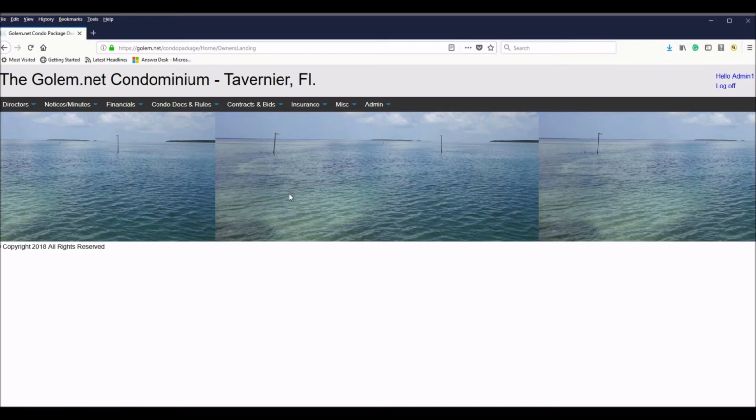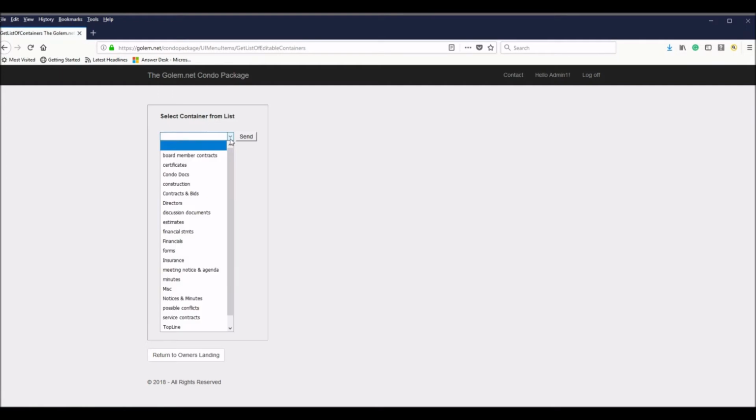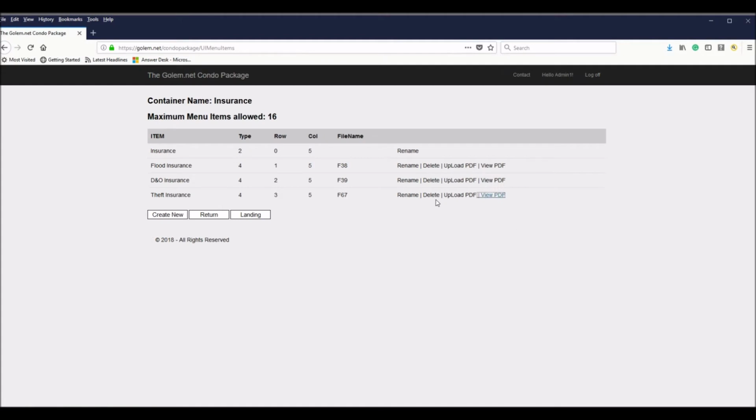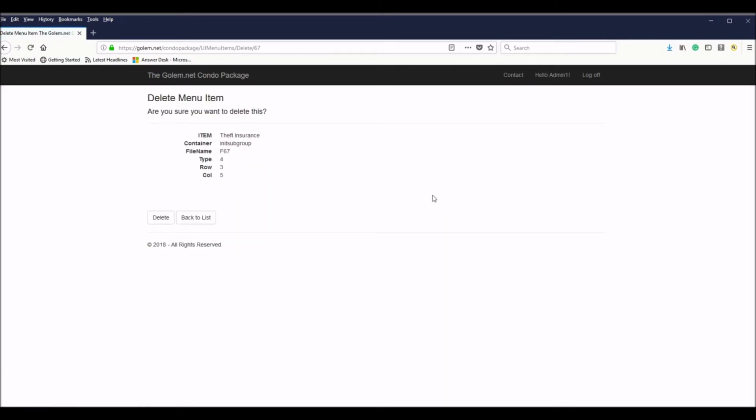Let's return one more time to the insurance container, and we're going to delete the item that we just added. When we have the confirmation box, let's click Delete again, and that will take care of business.